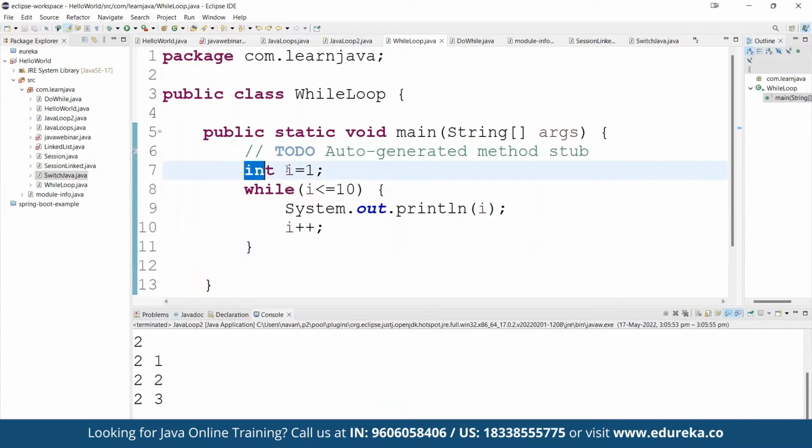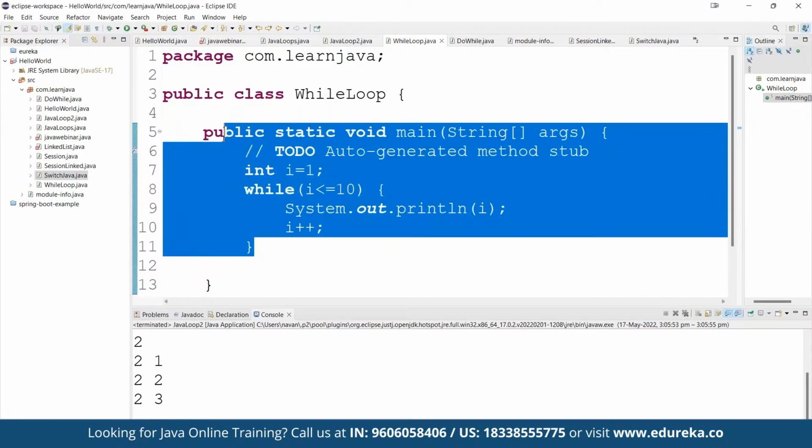So here I have initialized the value of i to be equal to 1. Okay, next here inside this I have mentioned my while loop. The condition says i is less than or equal to 10. Now if this condition is passed, I'm getting the output that says print i. So here we are printing the value of i, and then I'm incrementing the value of i by 1. So this is how I have mentioned the code.